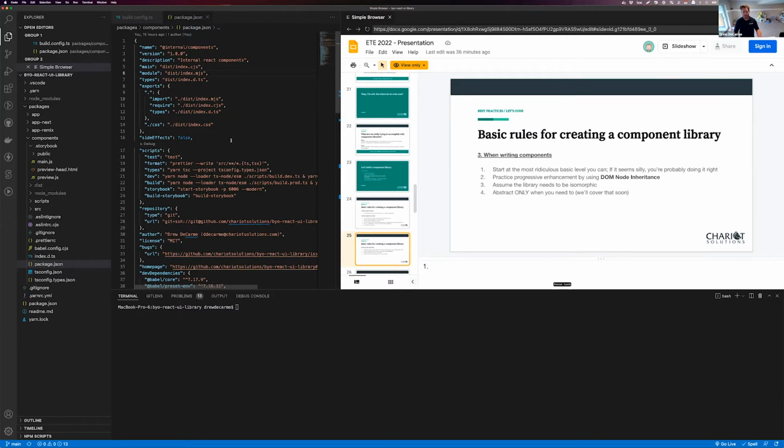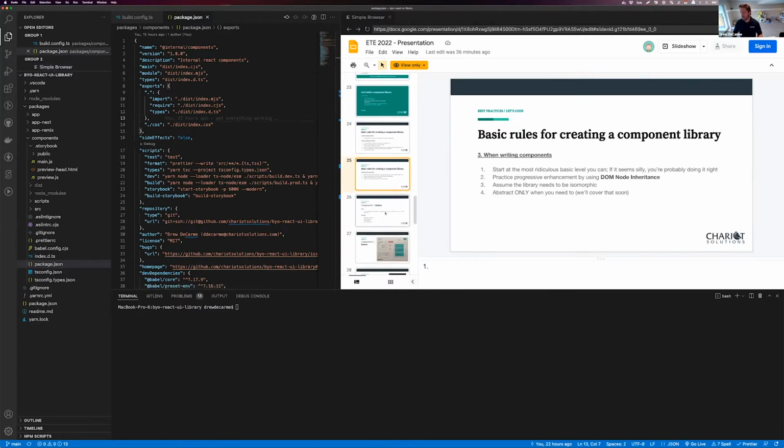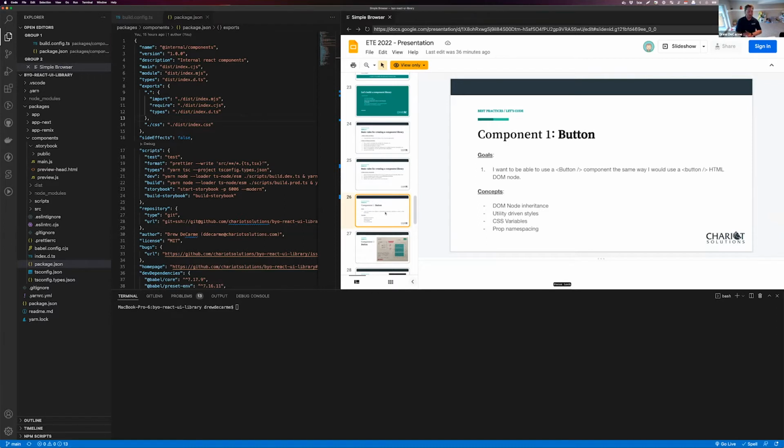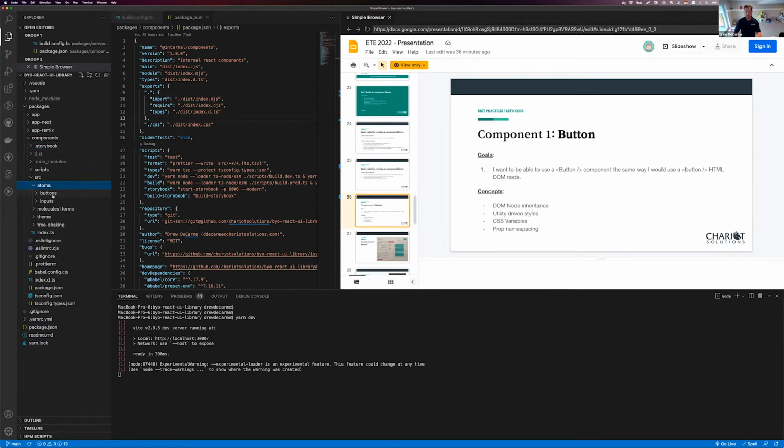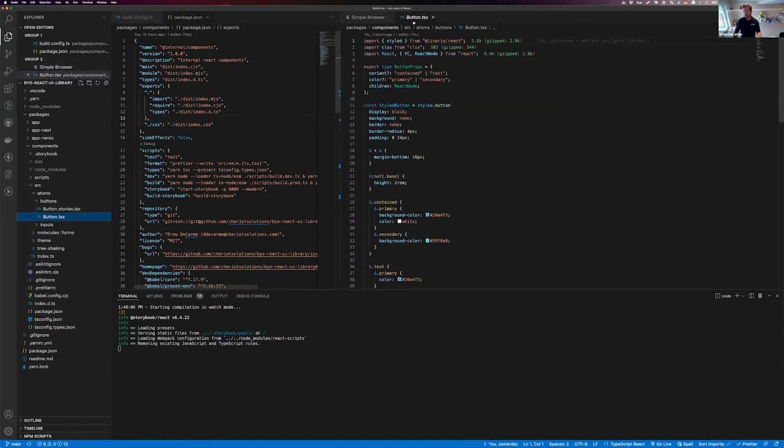I'll cover all this stuff when I actually get ready. All right, so let's talk about buttons. I'm going to create a button component. Actually, I'm going to refactor a button component, and I want to be able to use this button component the same way I would use an HTML DOM node inside my application. So I'll get my environment up and running. I will go to the button, move it over here.